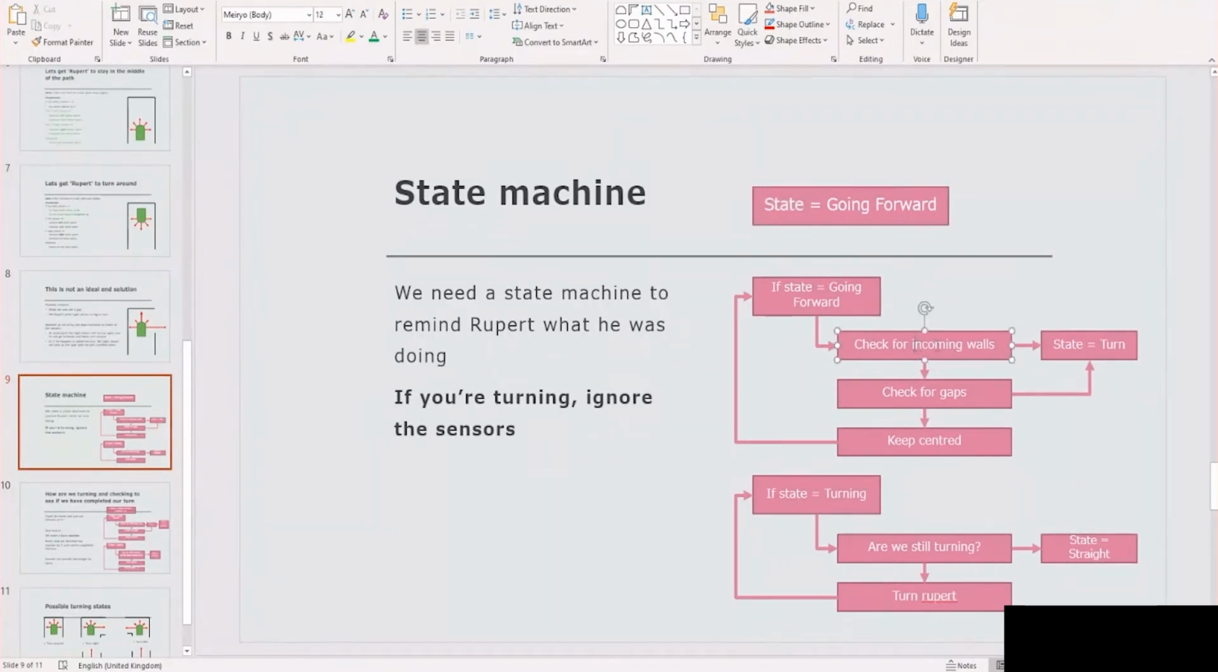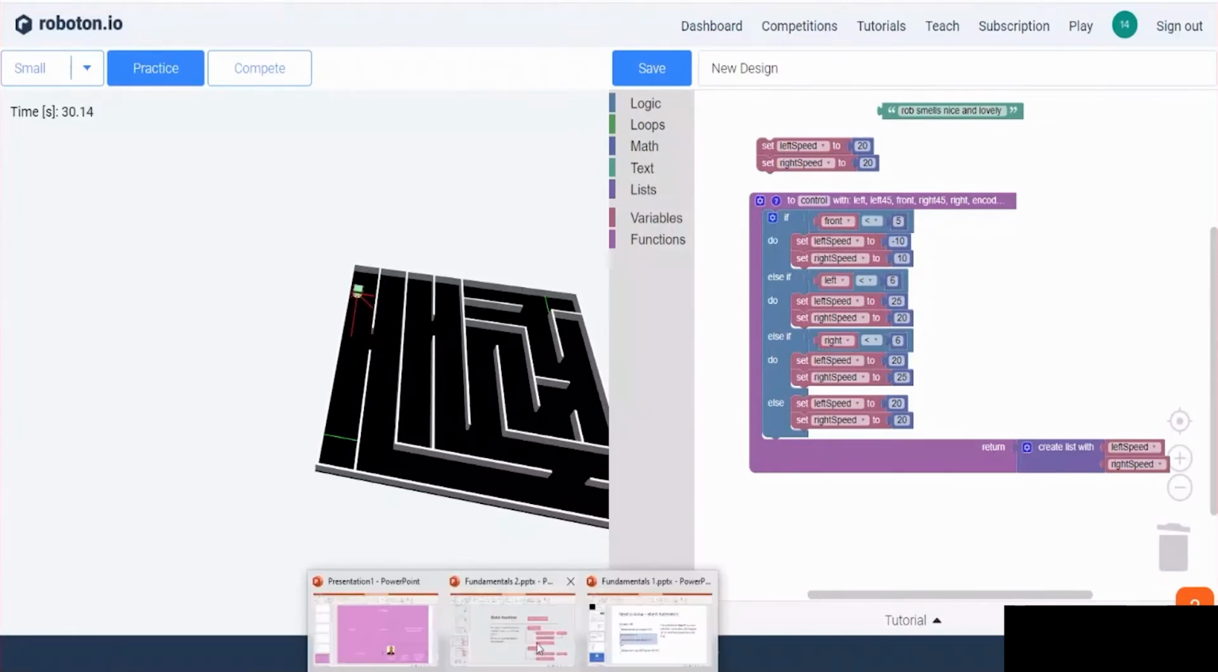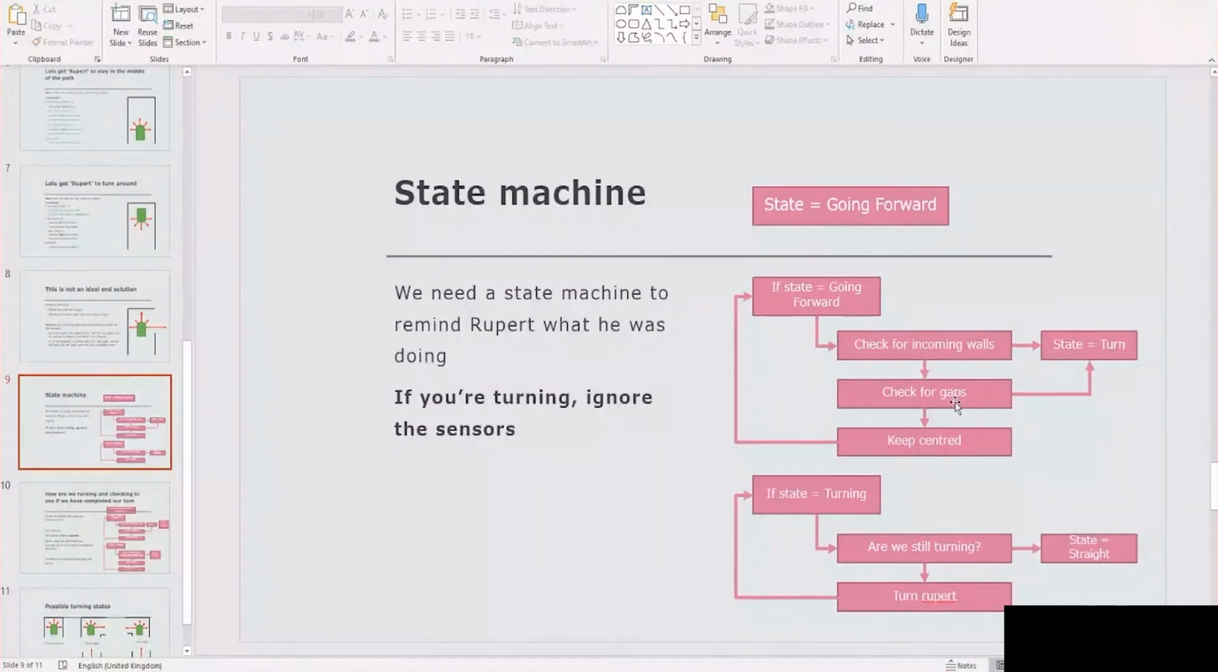We've written the code already for incoming walls, and we've written the code for making sure that we keep things centered. Okay, this one, checking for gaps, is essentially have one of the left or right sensors suddenly gone really high. And when I say gaps, I mean a point like this. Okay, that would be a point where his right sensor, such as now, is going to go really high. Okay, so that's a gap. If he finds a gap or if there's an incoming wall, he probably needs to change his state to a turn state.